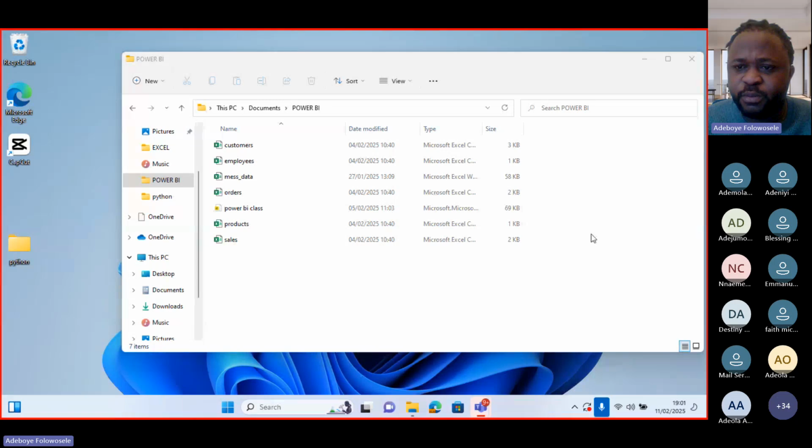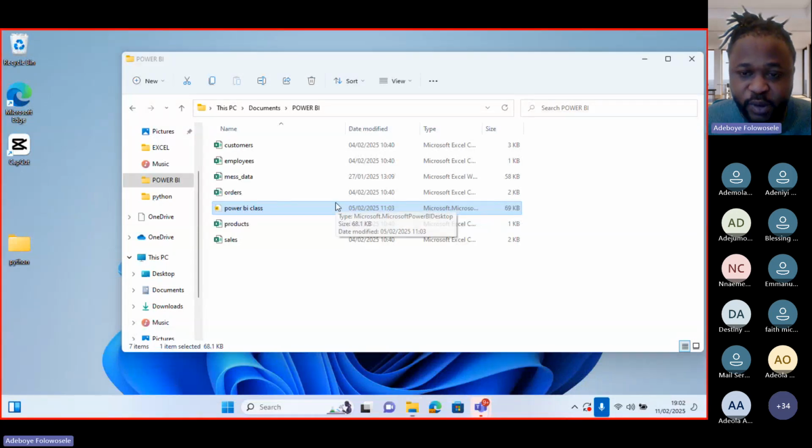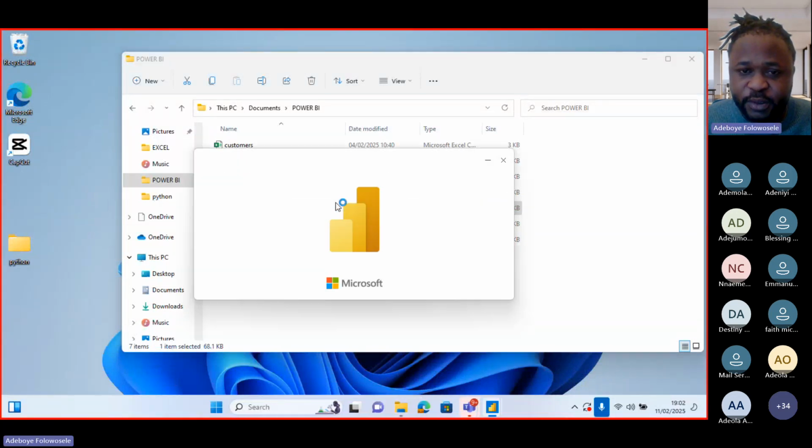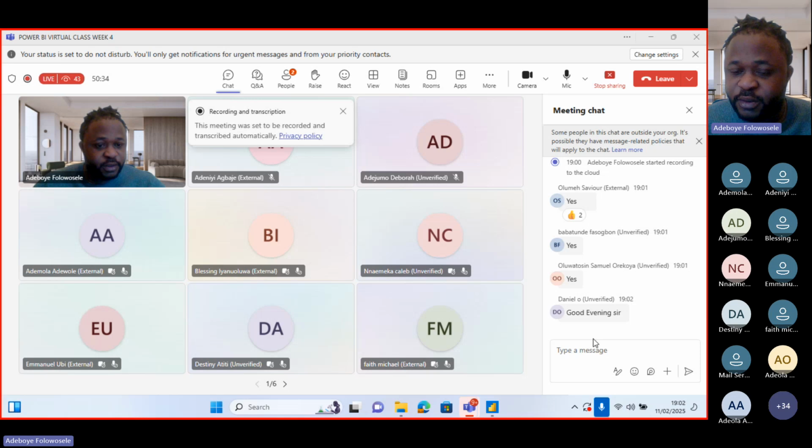Last week we talked about data modeling and we did some visualizations, if you remember properly. We combined some data together. I believe that you still remember this data. Let me open what we started last week. I've opened it, and I believe that you are also practicing.